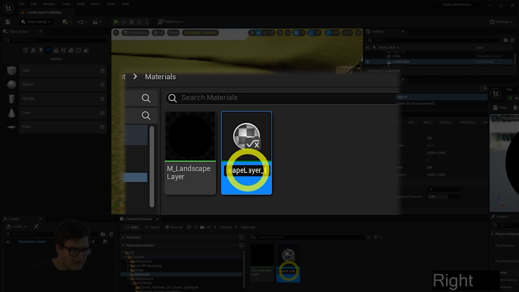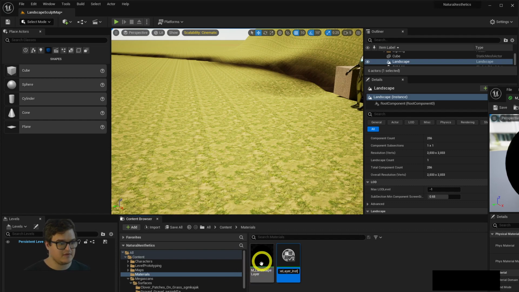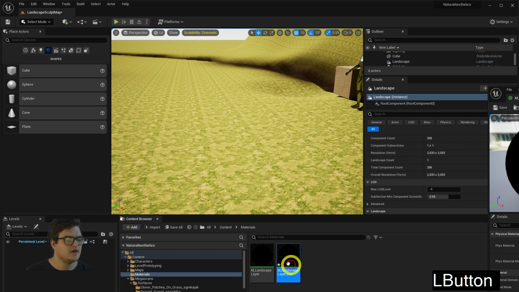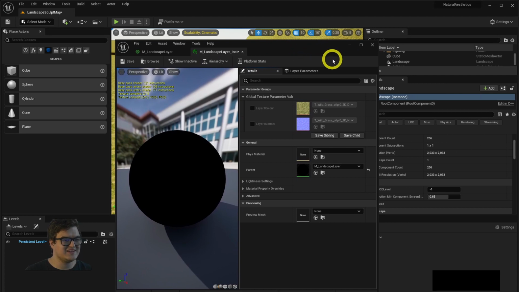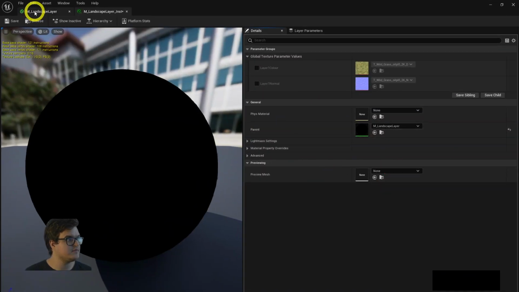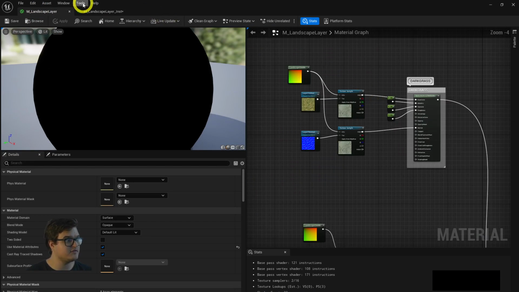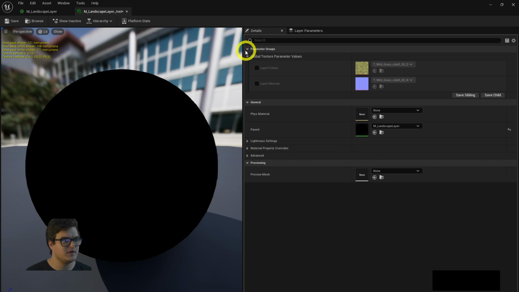So M landscape layer inst, I-N-S-T. So it's the same name as the other material, except it's got this underscore inst afterwards, which stands for instance. And if you click on this, you open up something kind of like the material graph. You can see the object over here, but it doesn't have the actual graph on it. So this is the original with the graph, and this is the instance.